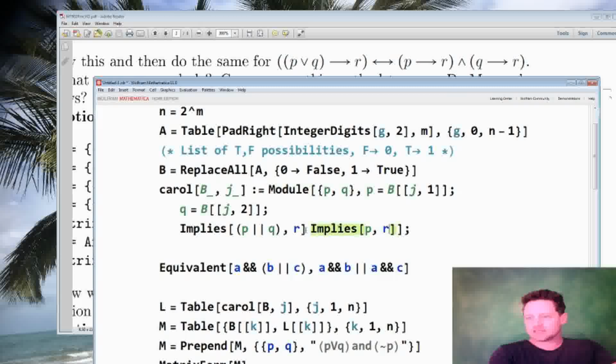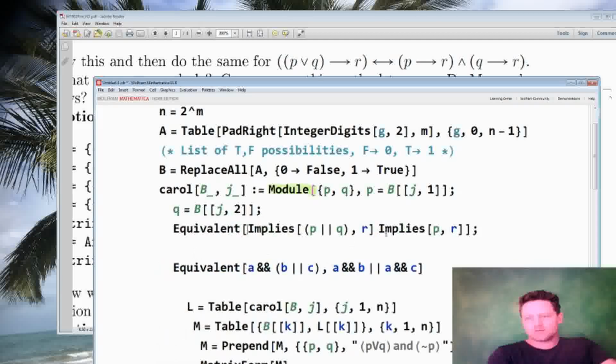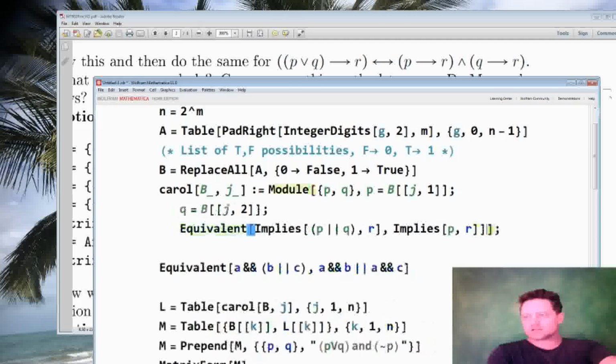Alright, now this is not good syntax here, it's not going to work. I need equivalent, right? I need equivalent now, so I'm going to copy this. Control C. And put it here, and I need a comma now. So it's the question, are these two logically equivalent? Okay, I'll end that bracket. Right, but I'm not done writing there.